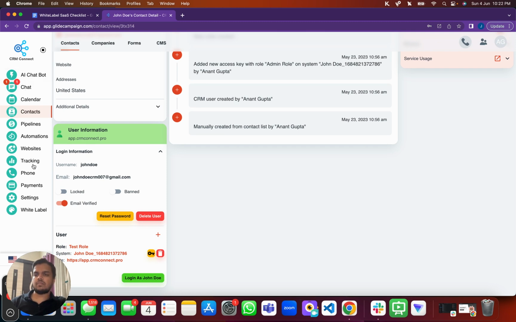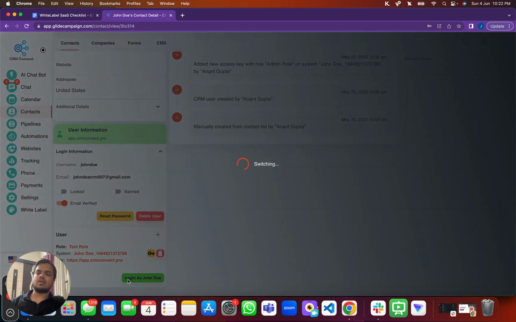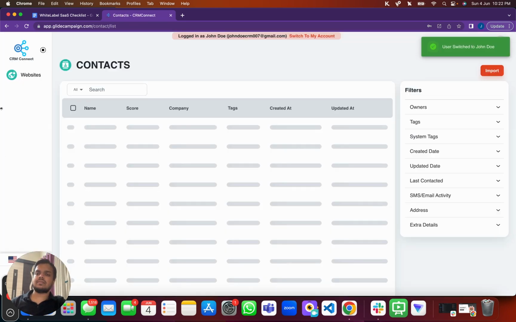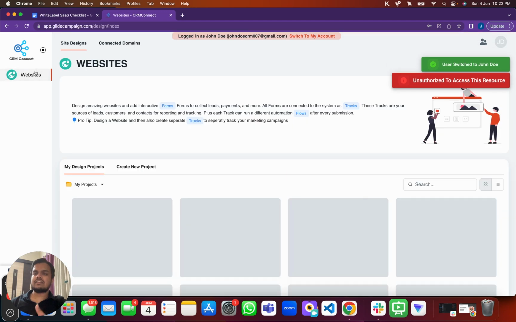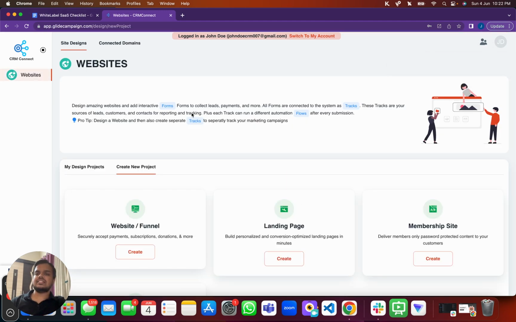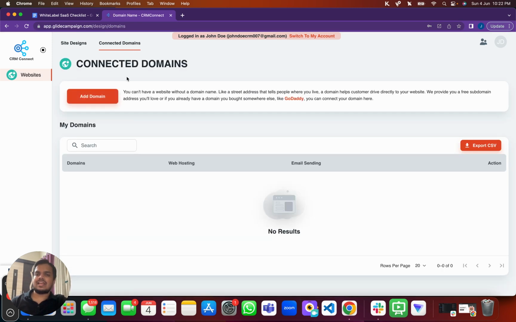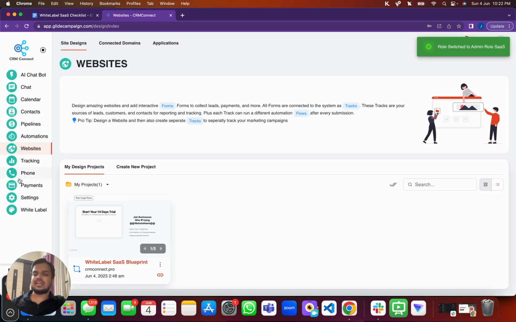As you can see, we've got a bunch of features on the left hand side, but if I go to my sub accounts and log in as my sub account, you can see the only feature that we are left with is the website design feature over here. So I can just create a website and connect a new domain. Like I said, based on the package that you're creating, you can always limit the permissions that you want to give to your customers. You always have complete and granular control over the permissions that you can create inside the platform.